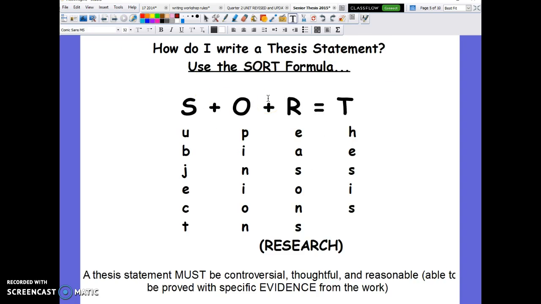So then how do I write a thesis statement? I had you guys use this SORT formula that I taught you a couple years ago. If you have this formula, it will help you so much in the future. Like I used SORT so often in college, and sometimes it seems formulaic at first, but it actually really helps you build it. So you always have to have a subject that you're working with.